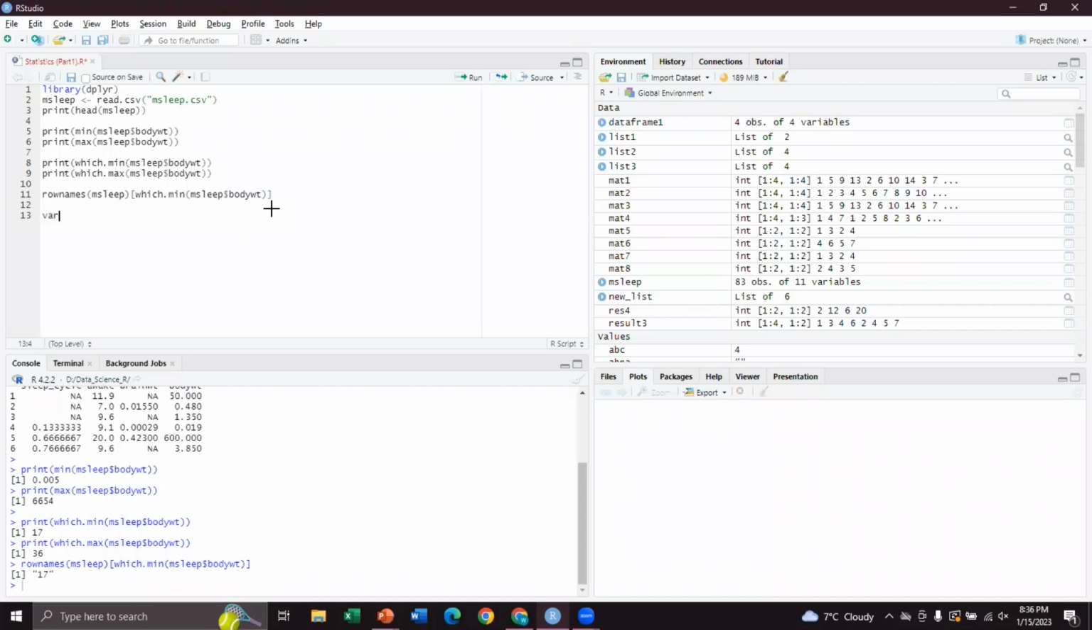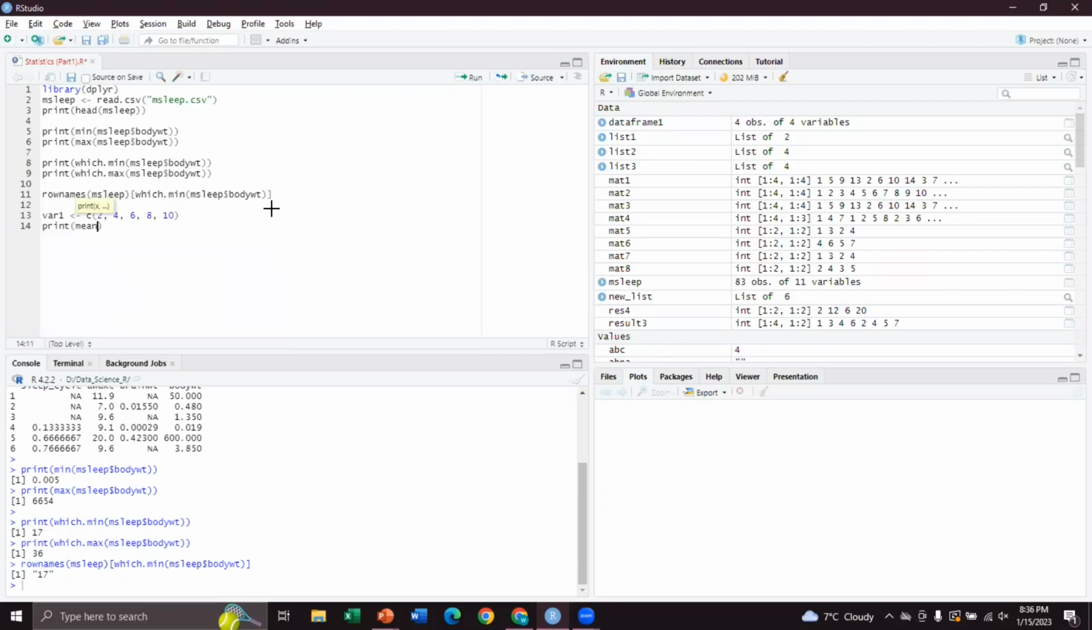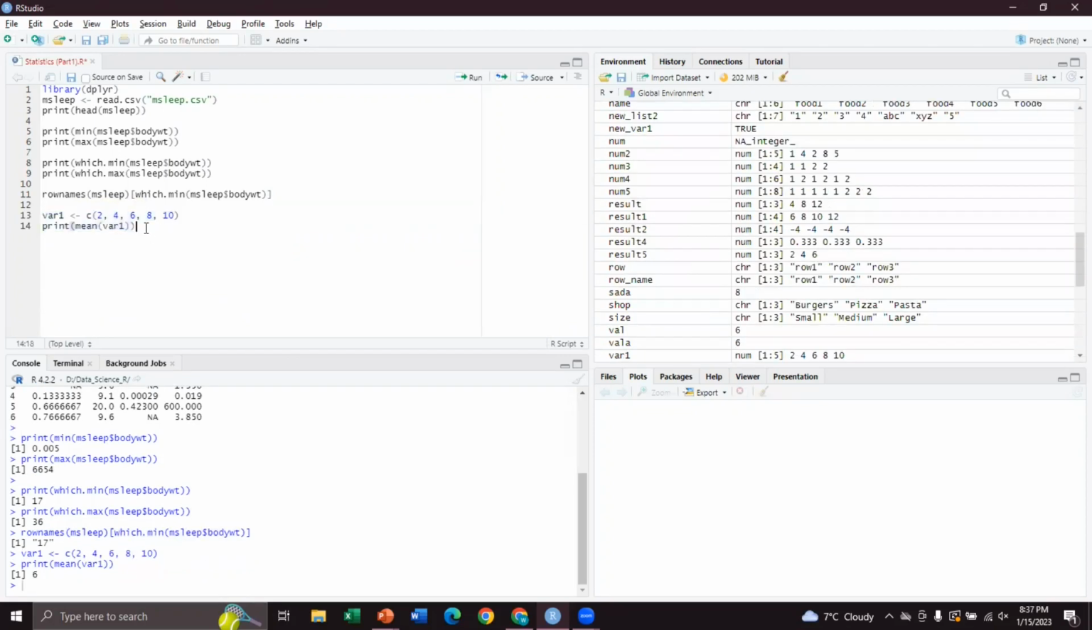Let's say I have a variable named var1, and inside this variable, I have vector values such as 2, 4, 6, 8, and 10. Now, as I want to see the mean of var1, I will use the mean function, and here I will pass var1. So you can see here that the mean or the average value of this vector is 6.